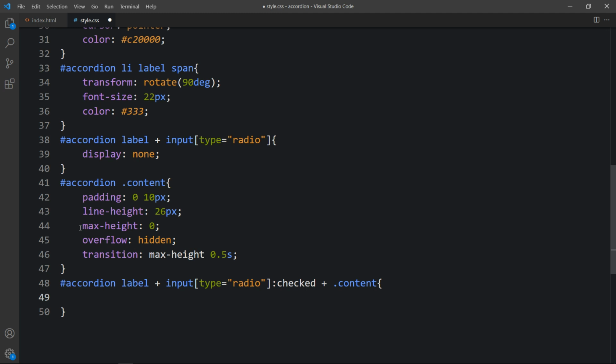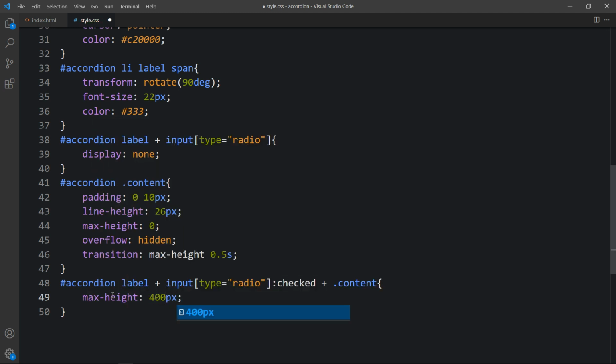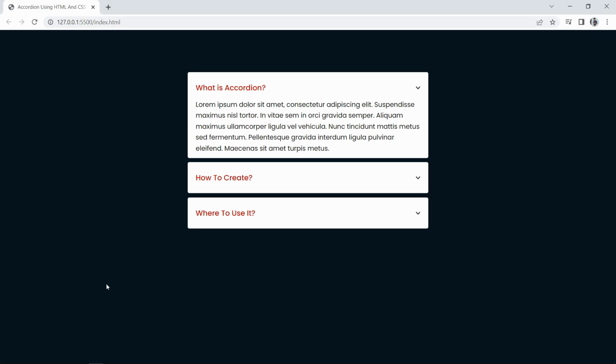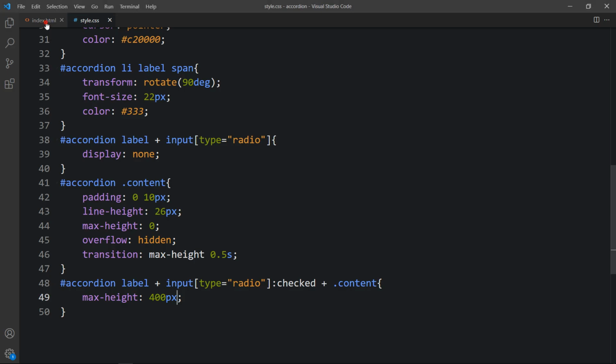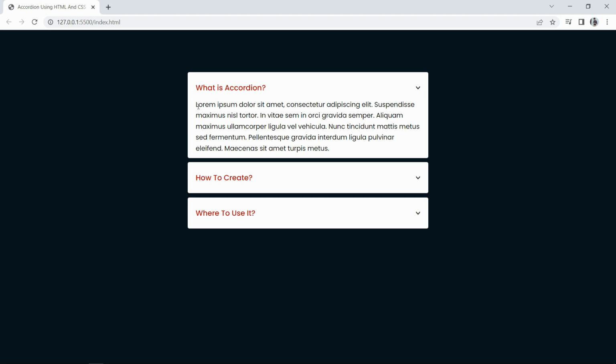and for this content we have to increase the maximum height. We have already added maximum height 0, so it will be hidden, and if we increase the maximum height, then the content will be visible. So let me add the max height 400 pixel. After adding this, you can see the first content is visible, because in the HTML file we have added the checked in the first one only, so that's why the first one is visible.